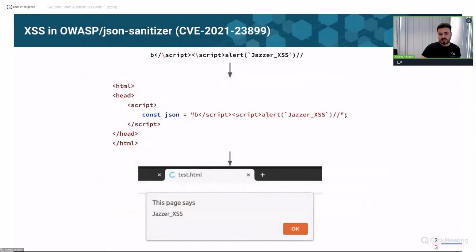And basically, Jazzer found an input that after being sanitized still contains this script tag, meaning that even if you use this library in your web application, your application was vulnerable to cross-site scripting. But this is a CVE that has been fixed now.